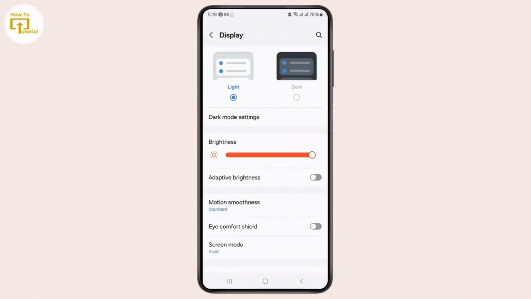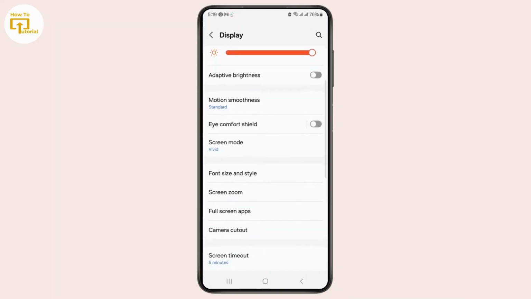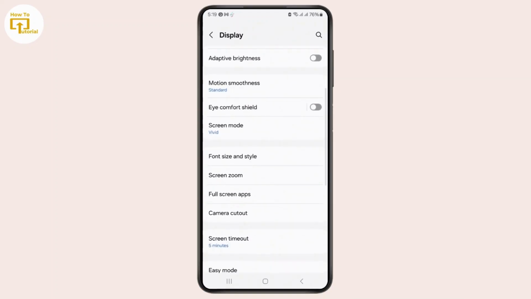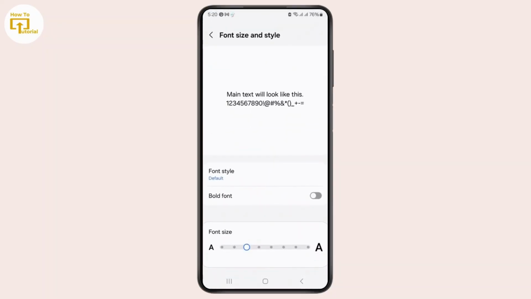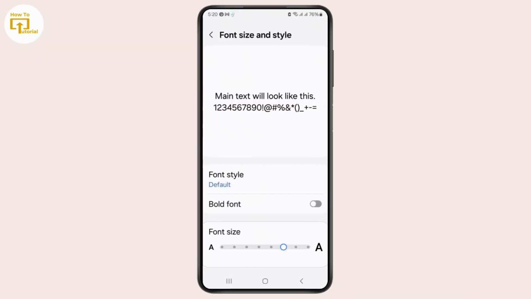And now here, once you are inside Display, simply scroll down and look for the option that says Font size and style. And once you've found that, simply tap on it. And now here, at the bottom, you can see a slider. So just drag the slider left or right to decrease or increase the font size. I will move it just a bit to the right to make the text larger.